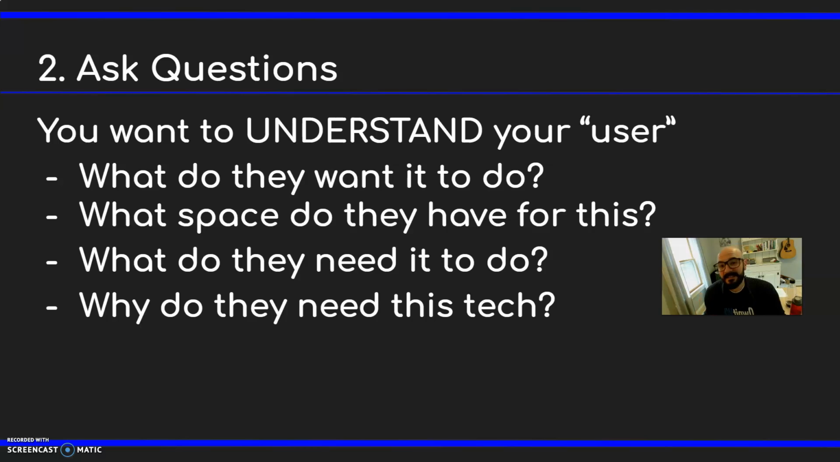Why do they need this technology? Once you ask these questions, you have a better sense of what you're going to need to build for.